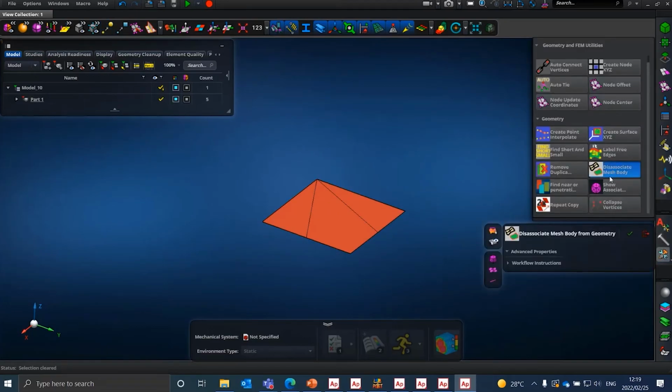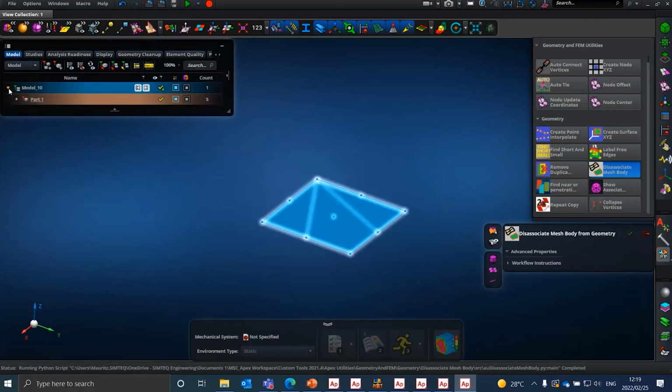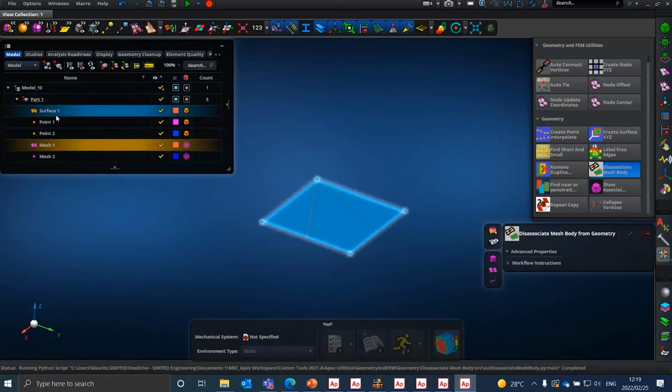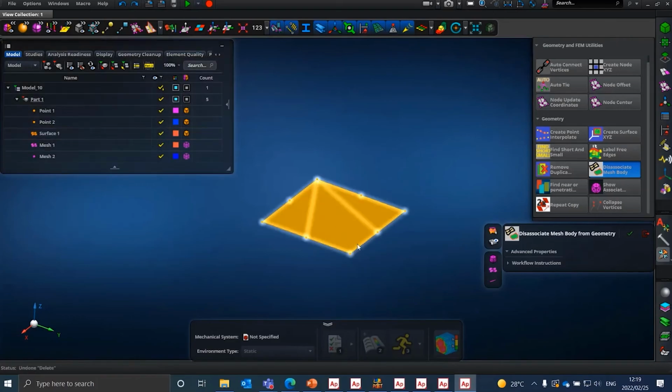Then there's simple tools like Disassociate Mesh. So I can just click the mesh that I want to disassociate, and I can run this tool. And if I go and delete that surface, we should see that there's still a mesh there.